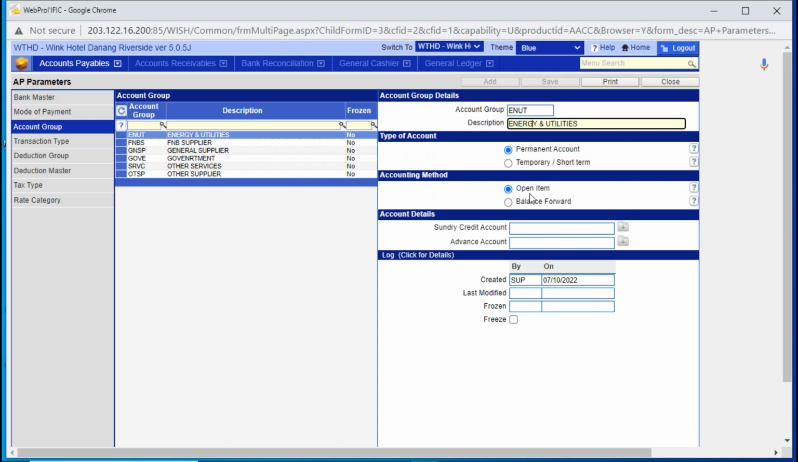The accounting method will always remain open item. You do not have to define anything here. You will not define any ledger account code in the sundry creditor account or advance account. All you need to do is just create various categories of your supplier. The rest of it is not required. These are all specific to India, so you don't need to do them.